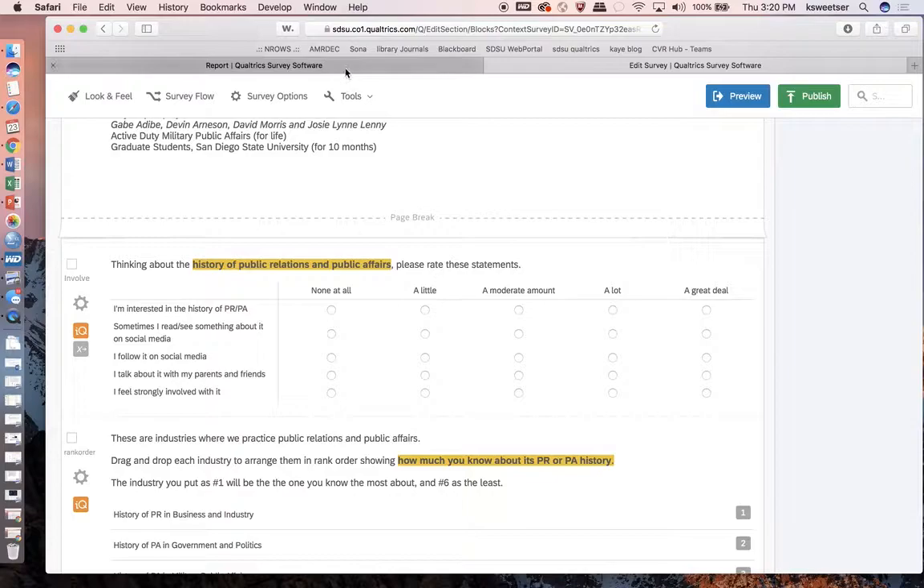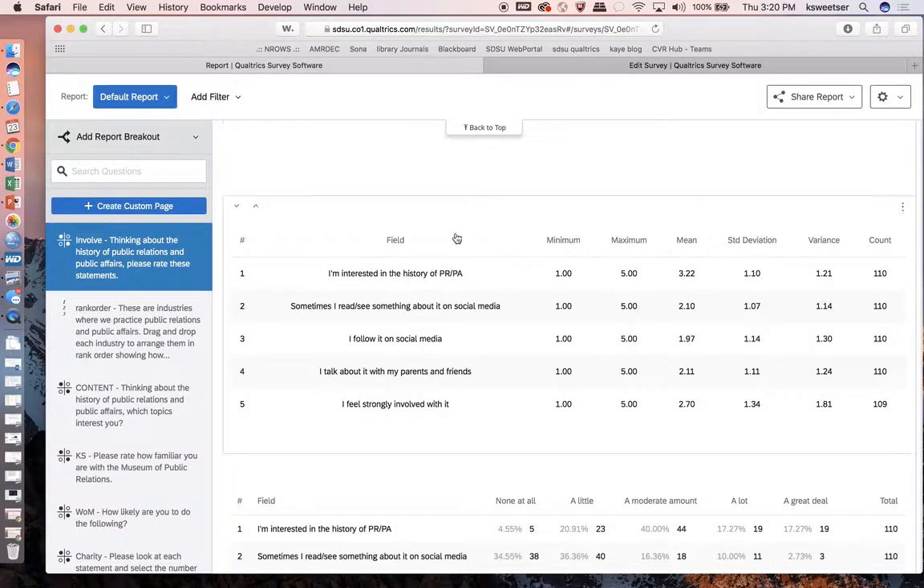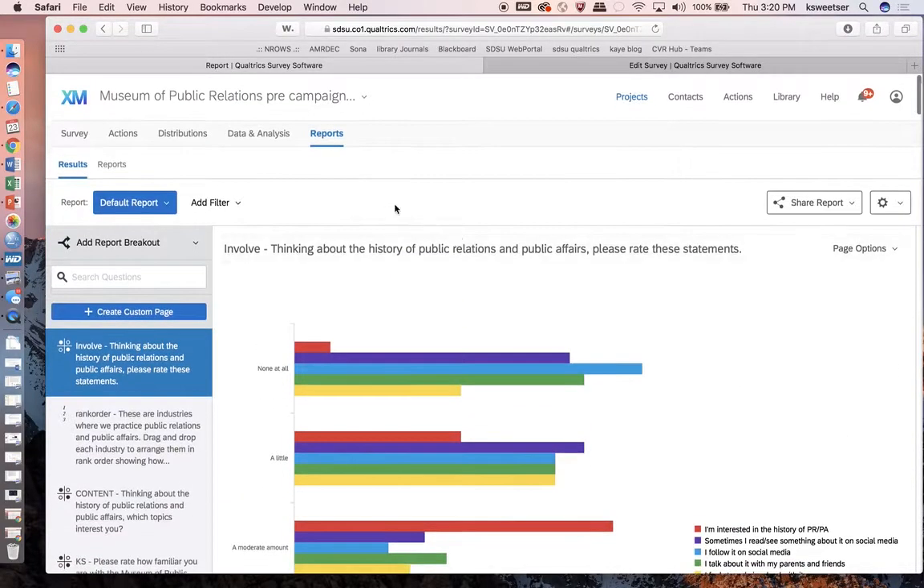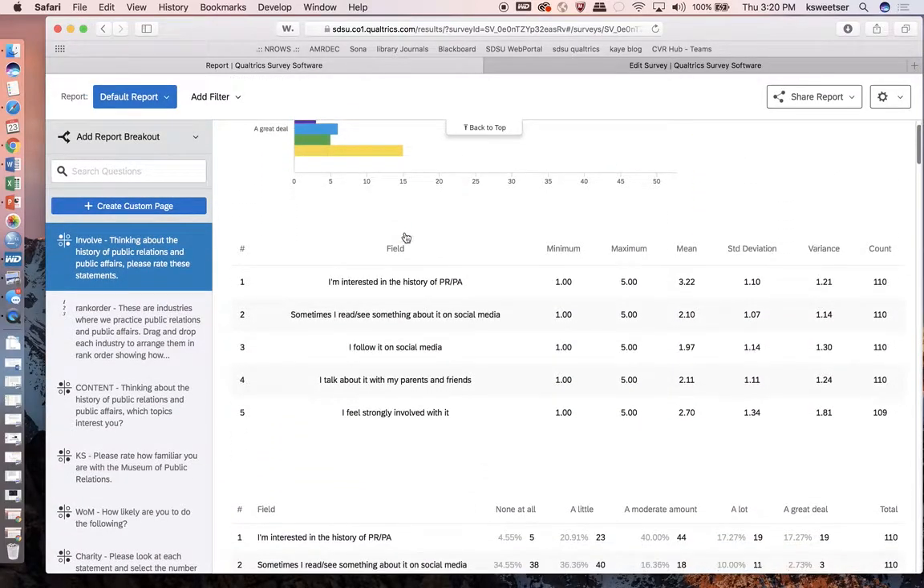And when I am looking at my report on the data and analysis side, in reports, and I scroll down and I look at my mean scores, oh, my mean scores are all within the range that I expected. And I can see that my minimum was 1 and my maximum was 5.